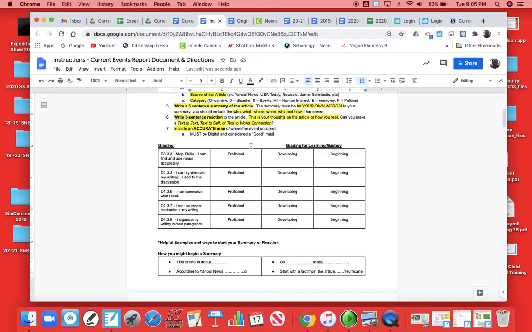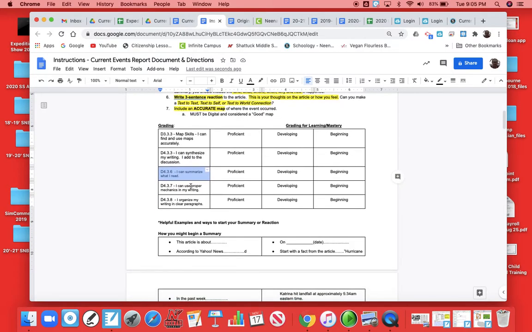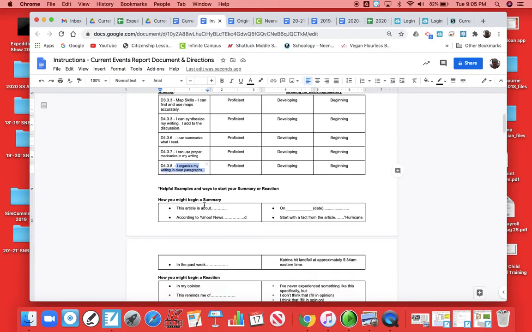You can see that there are 5 standards that we are measuring for mastery, okay? Map skills, can you use and find maps correctly? Because that's an important piece. We need to focus on, by the way, finding a good map. More on that in the lesson to come. We need to be able to synthesize, that is taking info A, info B, and creating additional discussions, mainly adding to the discussion. Can we summarize what we read proficiently? Are we using proper mechanics? And are we able to organize the writing clearly in paragraphs?